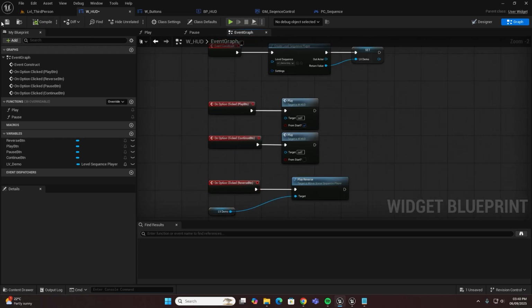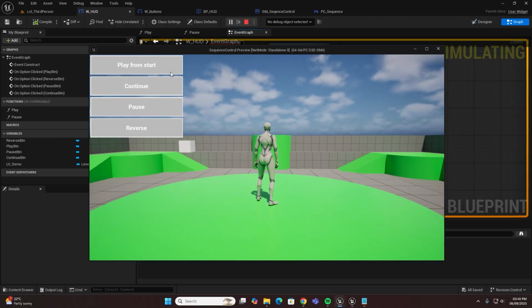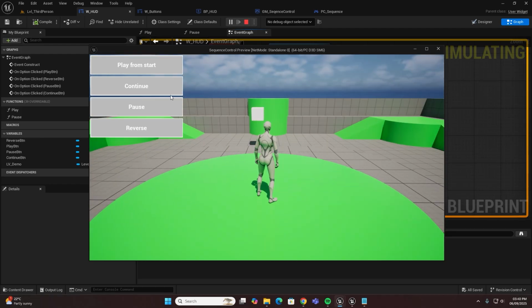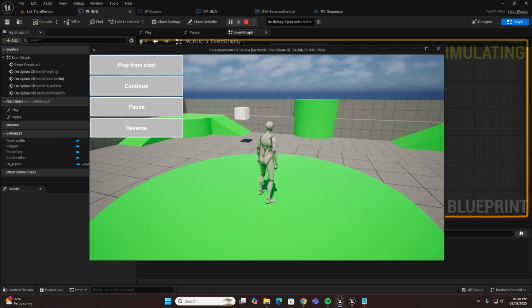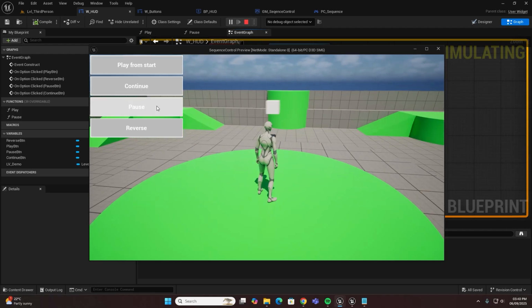So compile, save, play. So now if I say play from start, pause, and now it's halfway here. If I click continue, it will just continue where it was. Now if I hit reverse, it will just go back to where it was in the beginning. So again, play from start, pause. If I want to play from start again here, I can do that again. Continue, pause, continue, pause, continue, pause, reverse, pause.